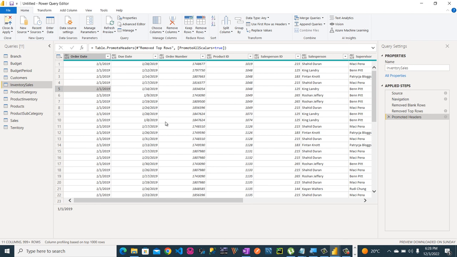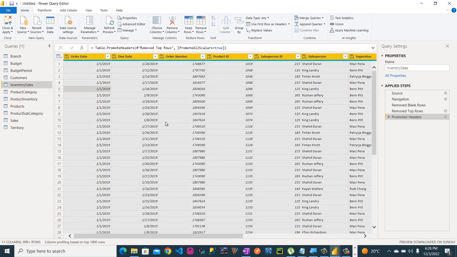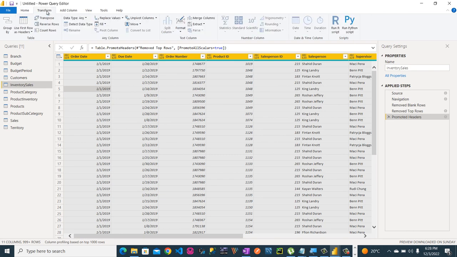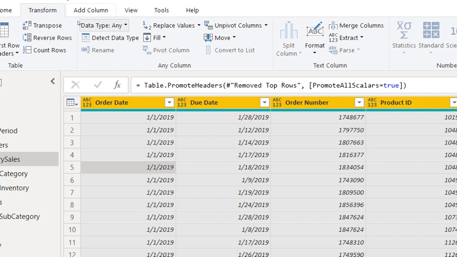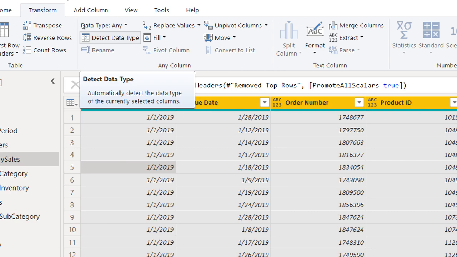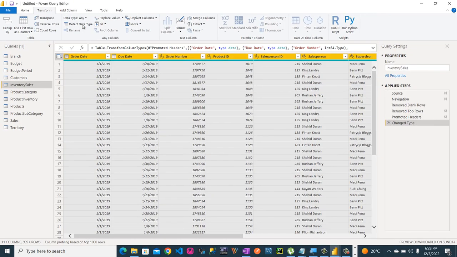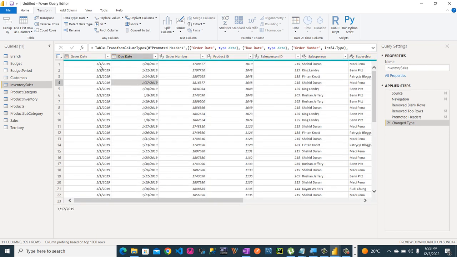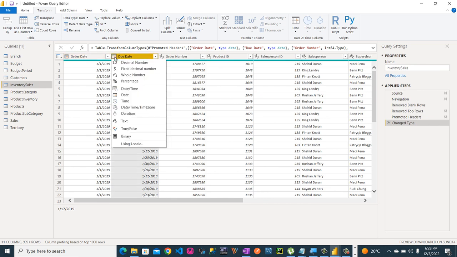So to do that, Ctrl A on your keyboard again to select all the records, and then click on transform. Click on transform, then click on detect data type. So what happened? Power BI has used the values of this data to detect the type. Take a look at it this way. If you look at the icon close to this column name, order date, you see a calendar icon. Calendar icons represent date data type.